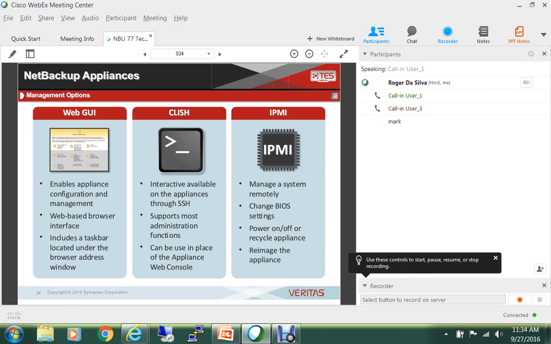If you want to get into more depth, you can also manage the appliance via the command line shell or PuTTY, which I have installed and I will show you later on. And if you want, you can also control the NetBackup appliance through the IPMI, and if you want to power the appliance on or off, you can do that with this one. You can manage a system remotely. You can change the BIOS settings also with the IPMI. So there are different ways you can use and control the NetBackup appliance.